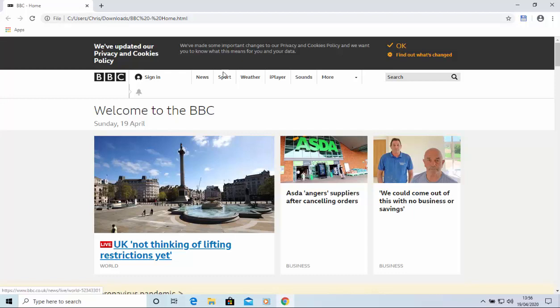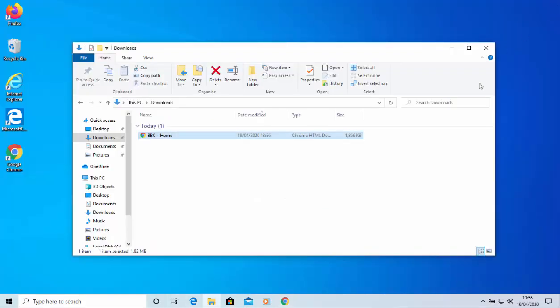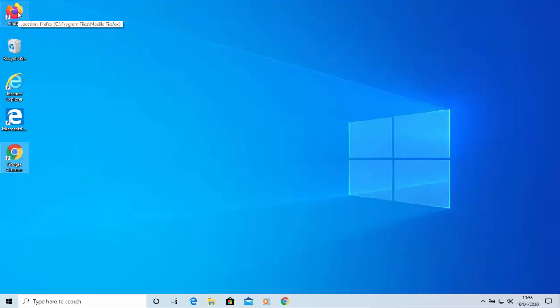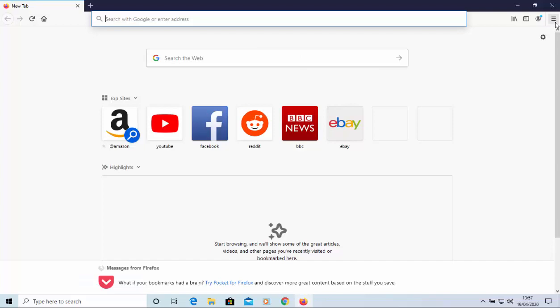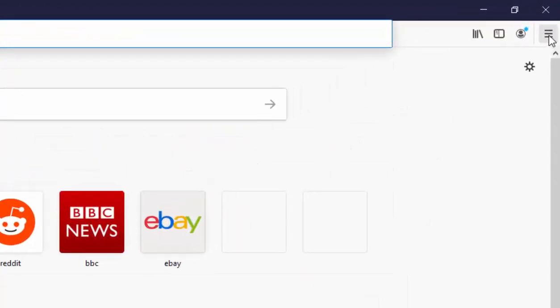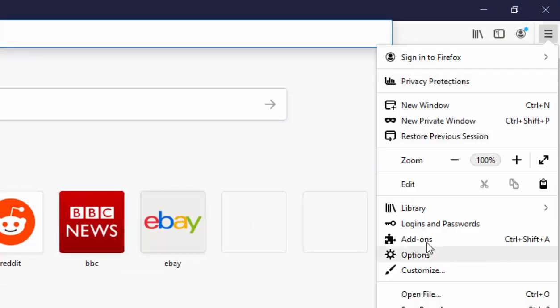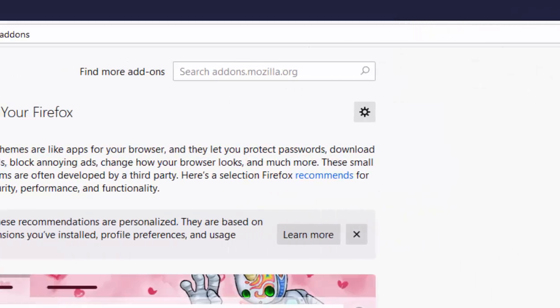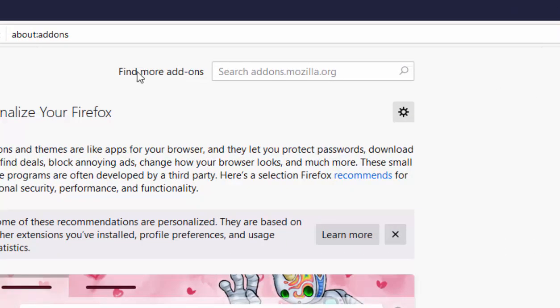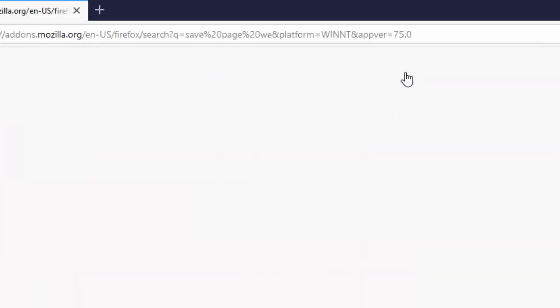If you haven't got Google Chrome, you can also do this in Mozilla Firefox. So just open Firefox. And once Firefox is open, click on the three horizontal lines in the top right-hand corner of the screen, and then go down to add-ons, click add-ons. And then in this box here, which says find more add-ons, just click in there and type save page WE, and then either press enter or return on your keyboard or click the magnifying glass just there.